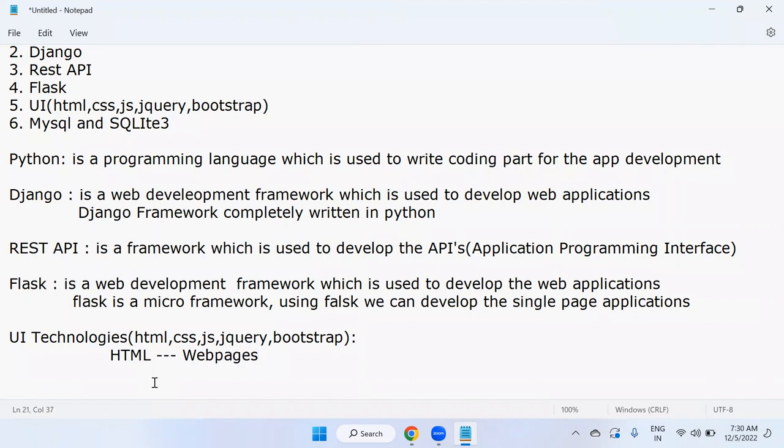Only web pages are not enough, because sometimes I want to bring more look and feel to my web pages. In that context, we can go for CSS, Cascading Style Sheets, which is for styling web pages. If you only use HTML, your web pages look normal, but if you want to make them look and feel better compared to the normal style, then you can go for CSS, styling for web pages.